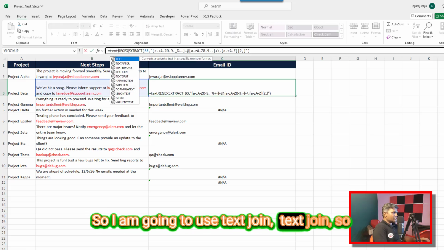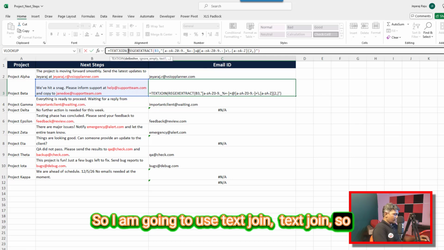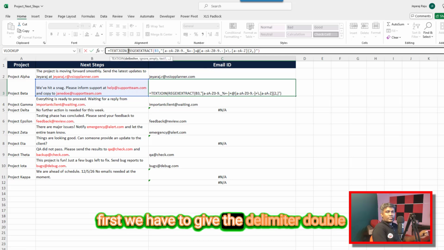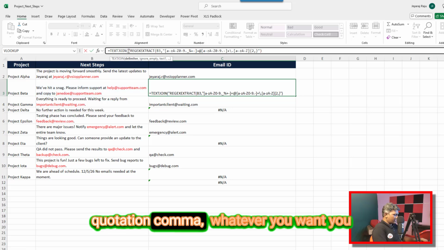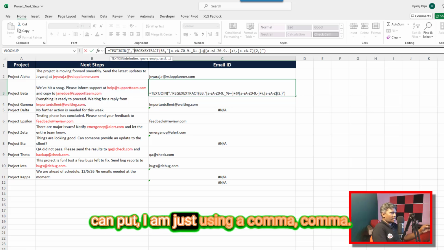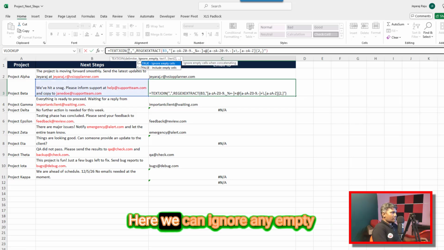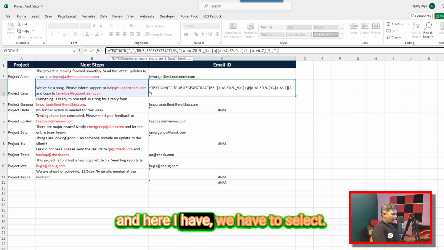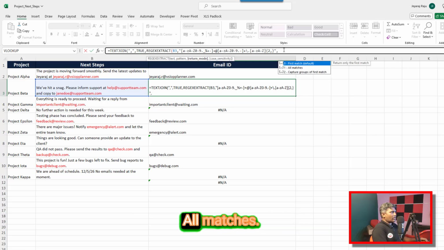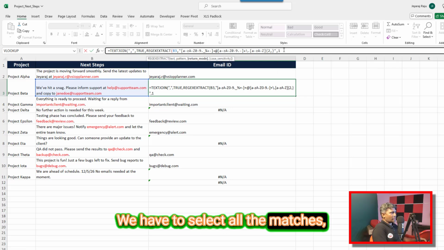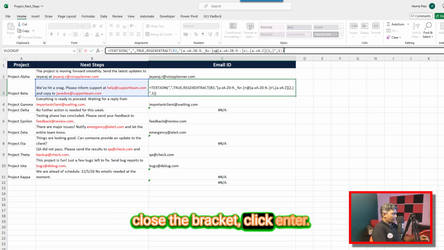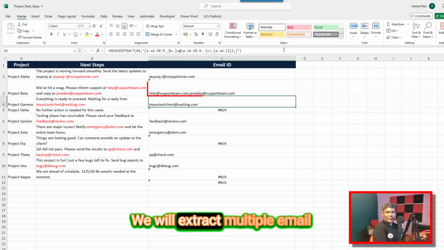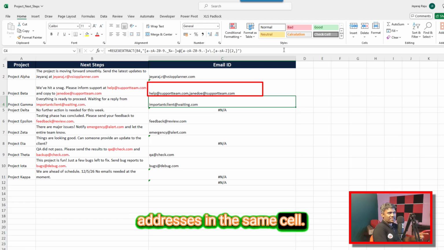So TEXTJOIN. First we have to give the delimiter, double quotation, comma. Whatever you want you can put. I'm just using a comma. So here we can ignore any empty cells. Now regex extract function, and here we have to select all matches. Okay, we have to select all the matches. Close the bracket, click enter. Here you go. We extracted multiple email addresses in the same cell.